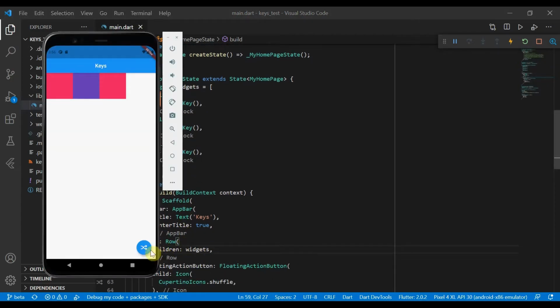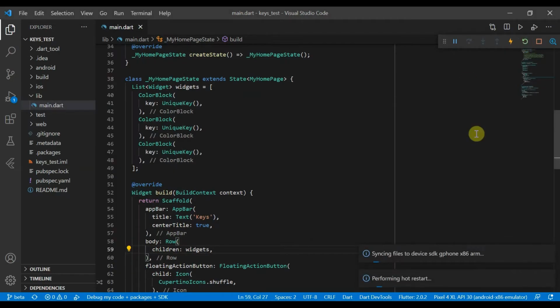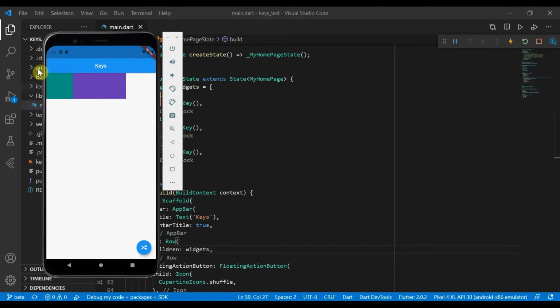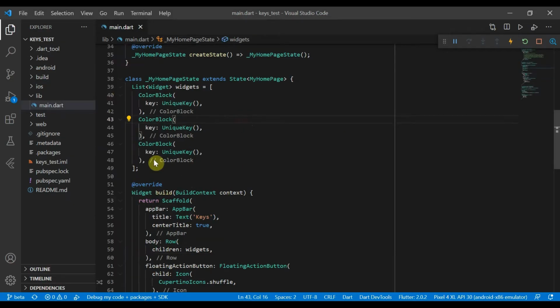And we open up our emulator again, we have to hot restart so that the logic will be placed, and you see now we've got green and two purple, and once we shuffle we'll see the green moves to the different positions. So that is how keys are useful.